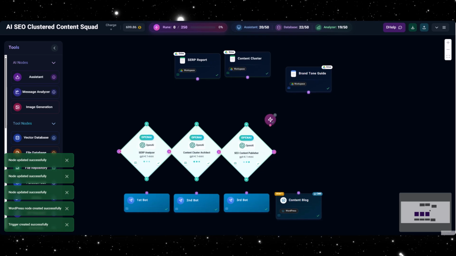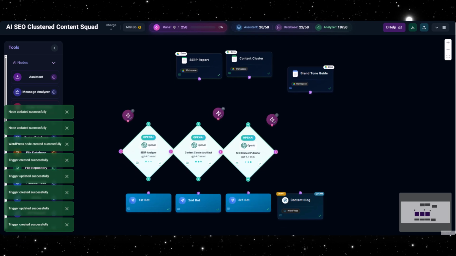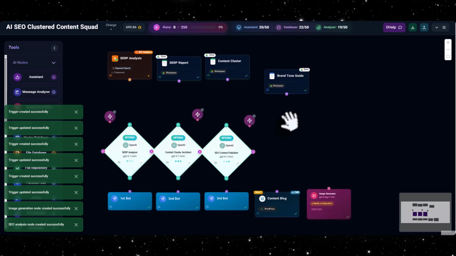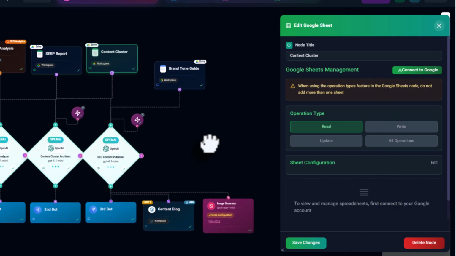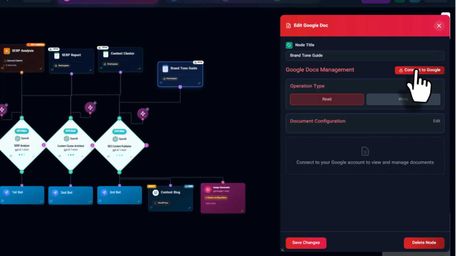First, connect your data sources. Link up Google Sheets for your SERP, search engine results page, reports, and content clusters to keep everything organized and easy to update. Don't forget a Google Docs file for your brand's tone and guidelines. This ensures all your content stays on brand and consistent.